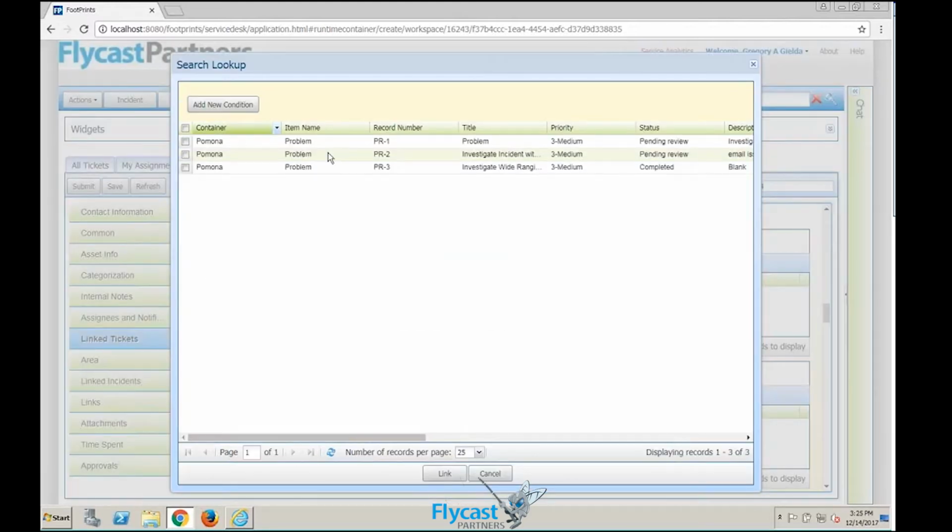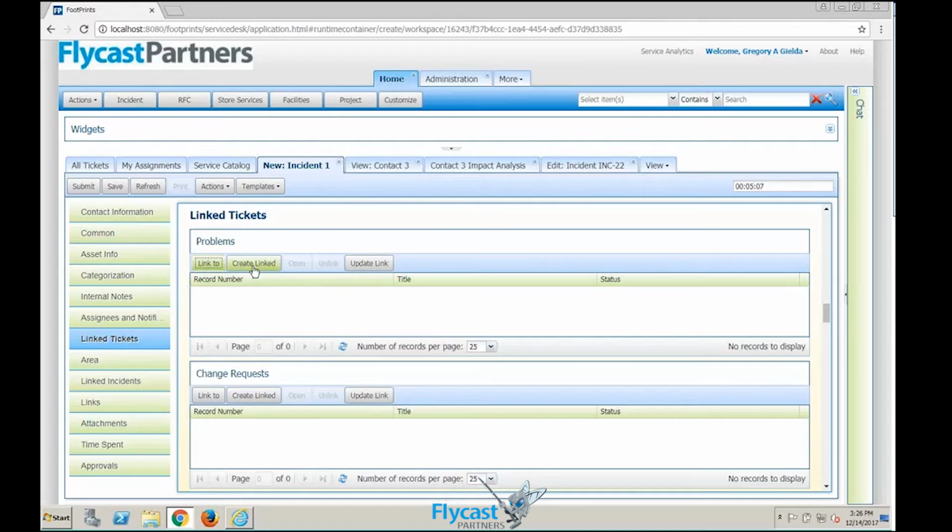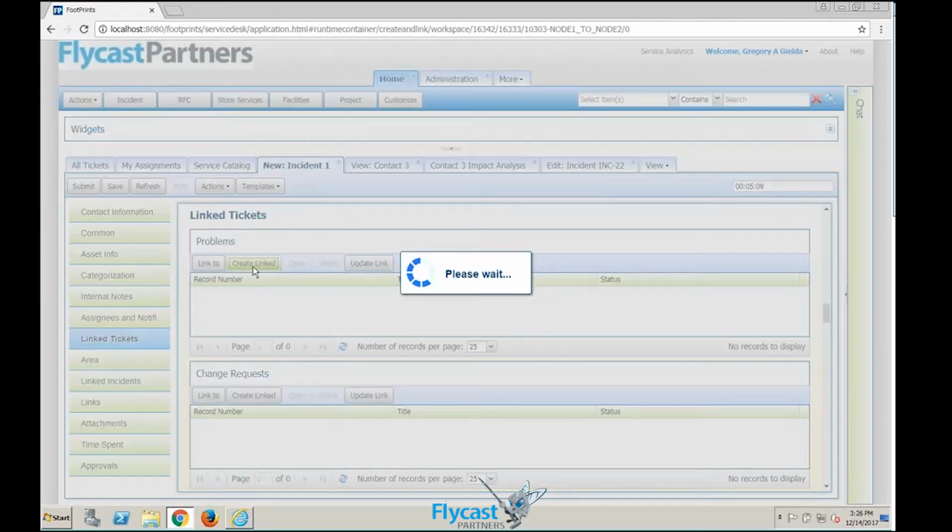So as you can see, I have other problem tickets here that I can bring back into Footprints and say, hey, this investigation of issues with email is why customers keep calling me, so let's open a problem record for that. Or if I don't want to link it, I can simply tell Footprints to create that problem record right from inside of the incident ticket that I began with.